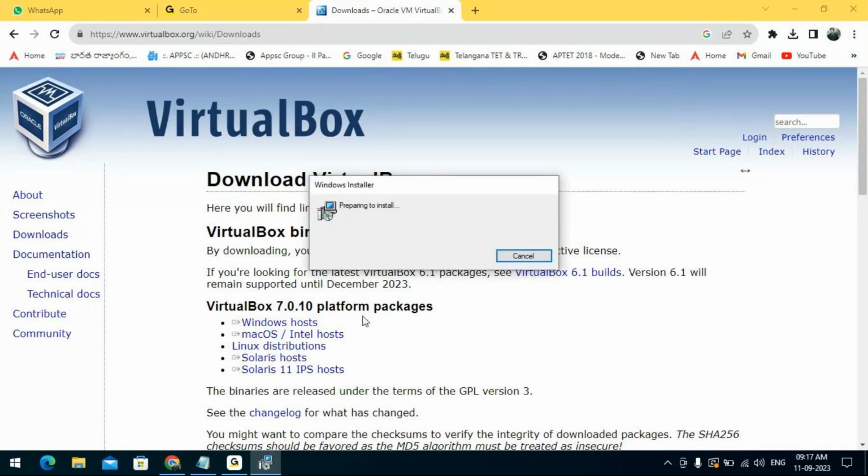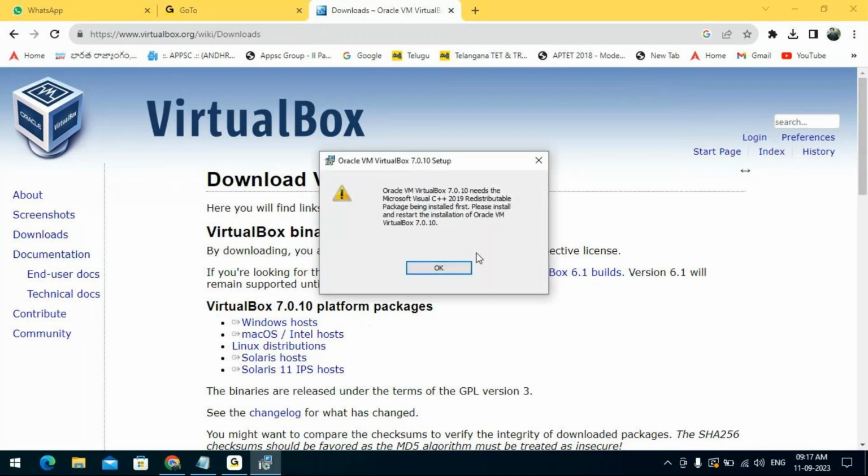Ravi, you there? Wait a minute. Oracle VM VirtualBox needs Microsoft Visual C++ 2019. So basically that's a prerequisite.